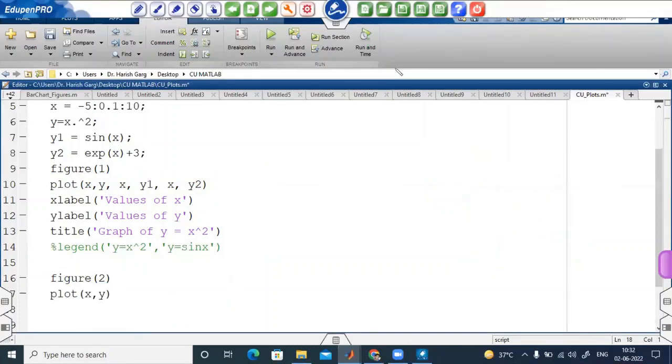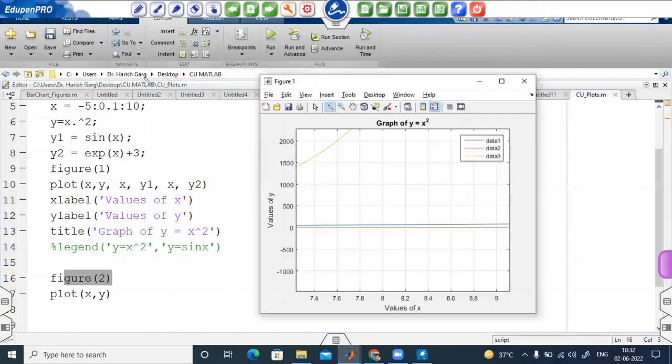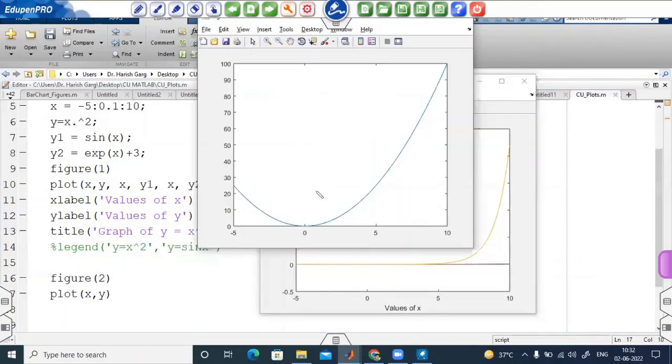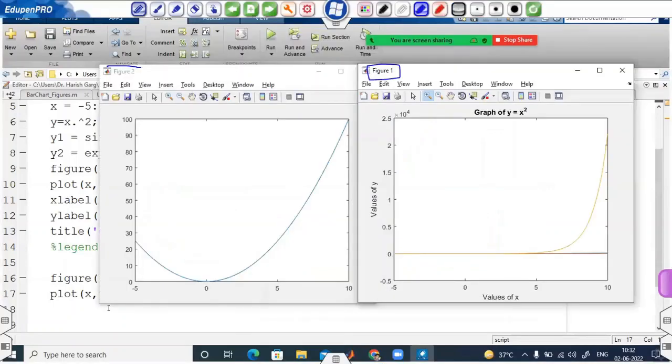This is my figure 1. This is my figure 2. Figure 1 consists of all these values. Figure 2 consists of only one graph. Now I can put here hold on. It means I can hold figure 2 only, so I can plot the other values, x comma y1, also.